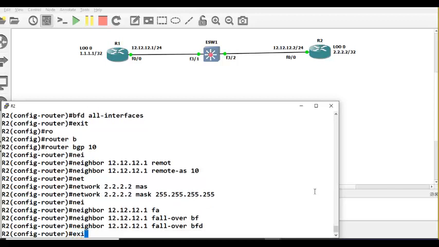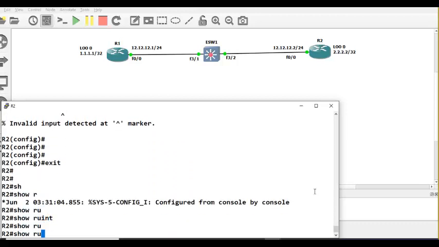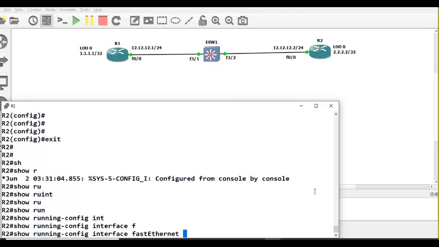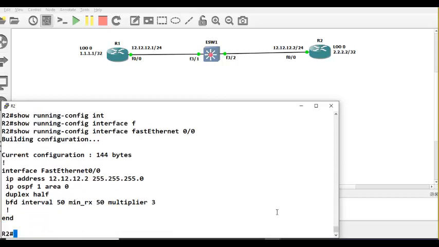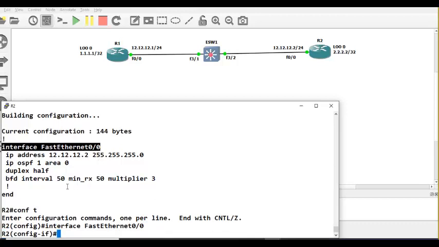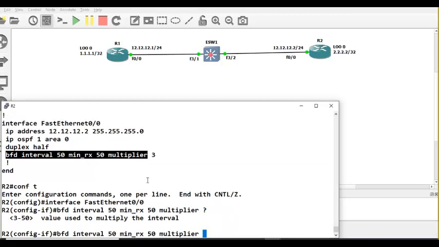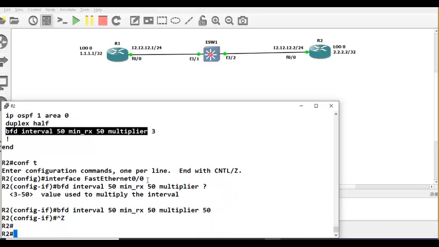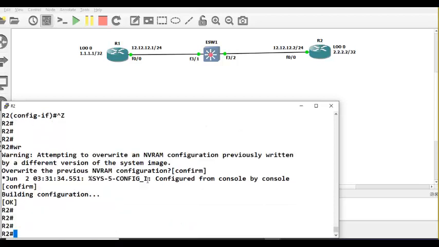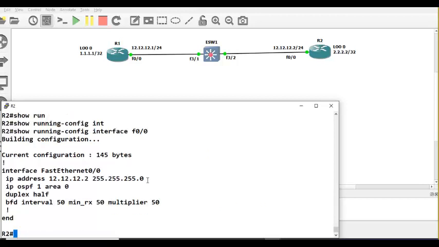But I need to make sure BFD is running on the interface. Let me go and check. Show run interface F0/0. Yes, it is already running. But let me change the multiplier value. Multiplier 3 is too small, so it will be like 150 seconds. I don't want that. I want it to be as maximum as possible, like 50. Done. Show run interface F0/0. All right, 50. Oh my God, look at this.